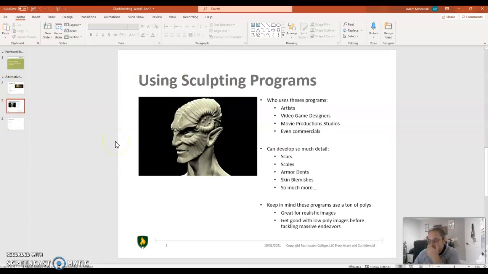Now, when you're using sculpting programs, who uses them? There's a lot of different people that use them. Artists, video game designers, movie production studios, producers, even commercials tend to use them, especially now using more animated commercials. And you can develop so many more things like scars, scales, armor dents, skin blemishes, like burns, damage. There's so many more things you can add detail to your characters.